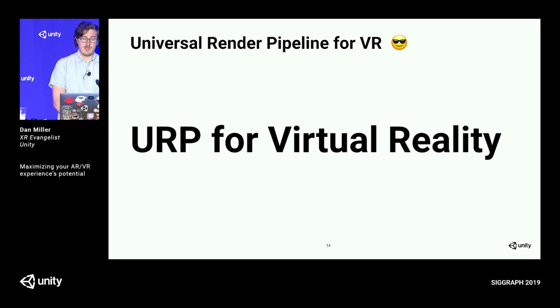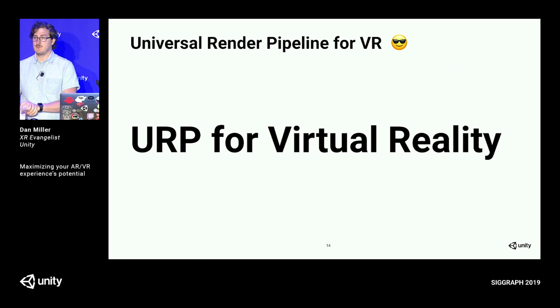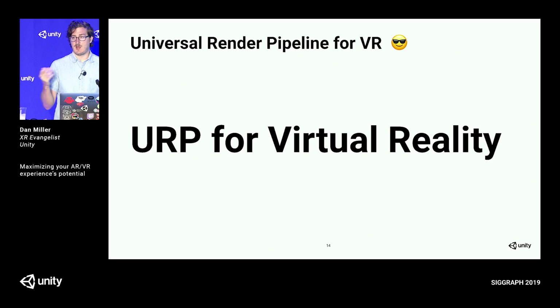So now I want to talk a little bit about universal render pipeline. If you've been following the tech and how we've been evolving it, this was referred to as the lightweight render pipeline. And now we're rebranding it to be more focused on the evolution of how rendering works at Unity. And with universal render pipeline, the goal is that we support all of the platforms that Unity supports. So this is everything from console, obviously, up to VR and AR as well.